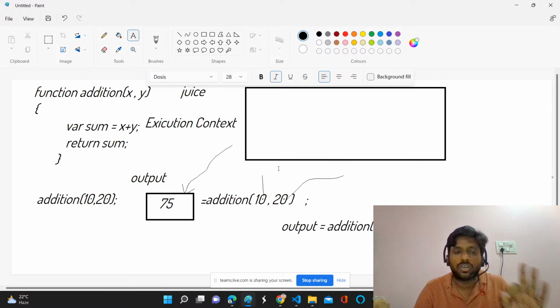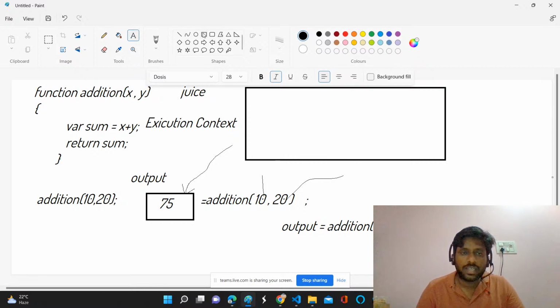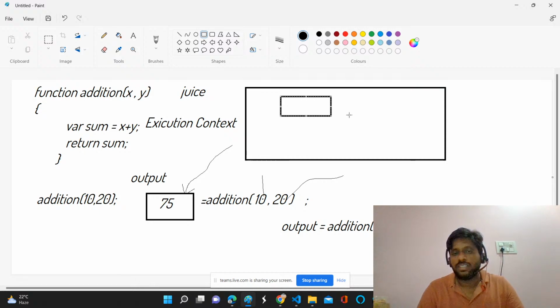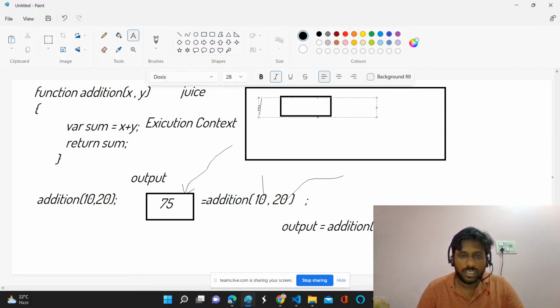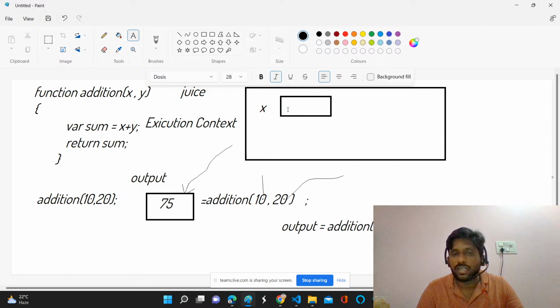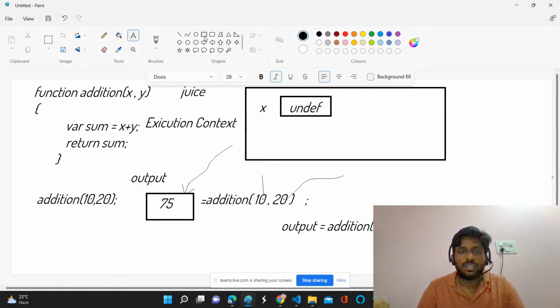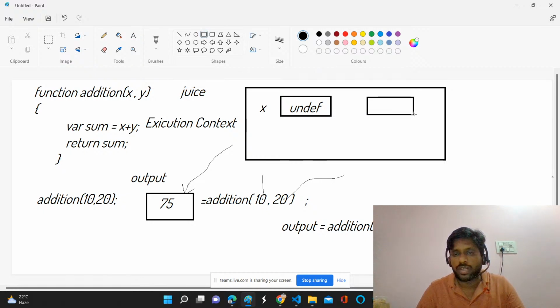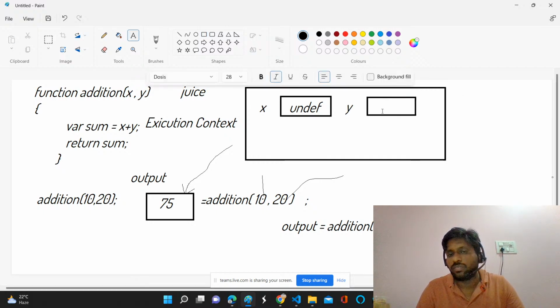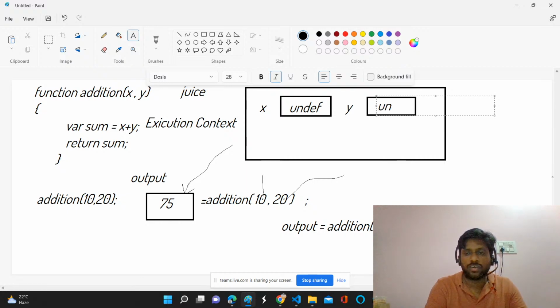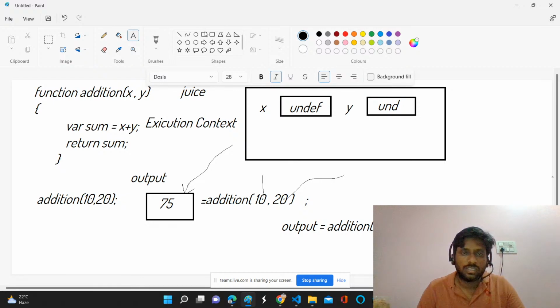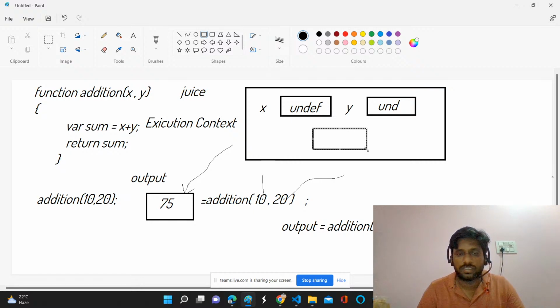So this box name is called execution context, and it will allocate a memory for X, right? Initially, if you don't have any value, it will be undefined. And it will allocate memory for Y. That value of Y is also undefined, because if you don't store anything, it will be undefined by default. So again, we have another memory that is called sum.